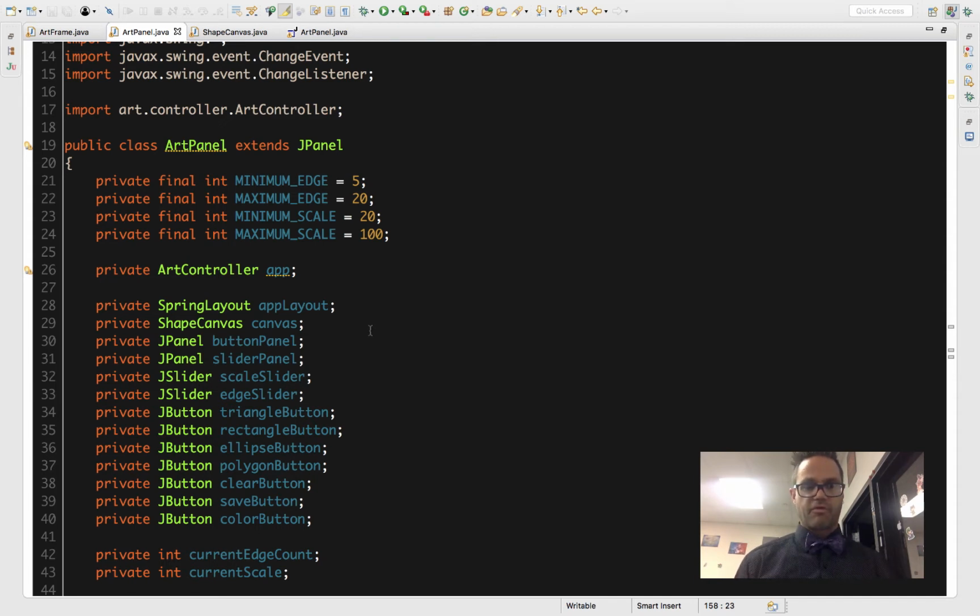Of course, we have our data member for our art controller. We're using the boring name again of app. And then we have our GUI components. In our GUI components, we start off, of course, with our SpringLayout. This is a traditional way of laying out our information, so we can make things resize and have some nice bounds between things that we've been using inside Swing the entire year. We have our shape canvas, which is a subclass we'll be looking at again in just a bit. It's a subclass of JPanel as well, but it's a special thing. Let's save that for another video.